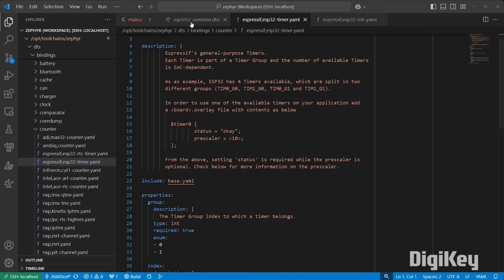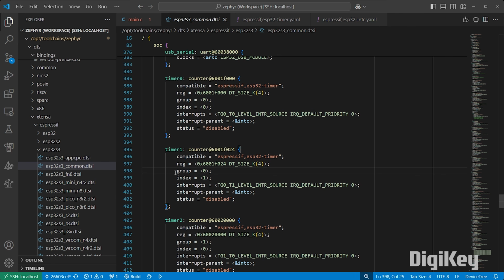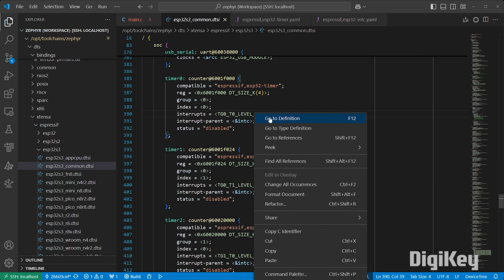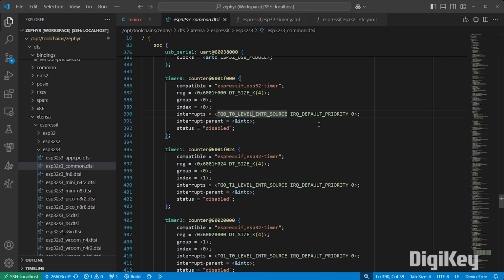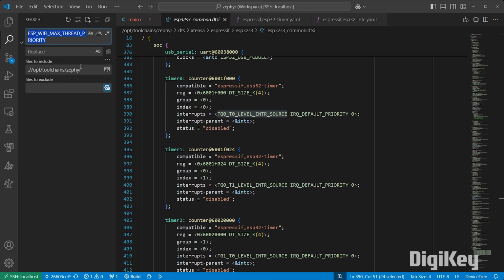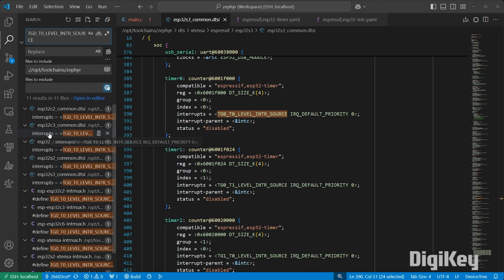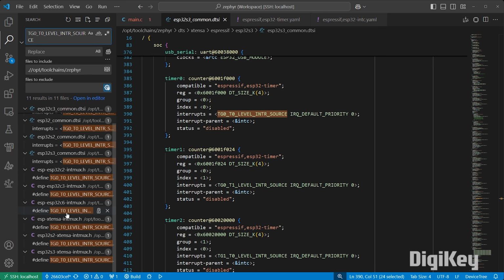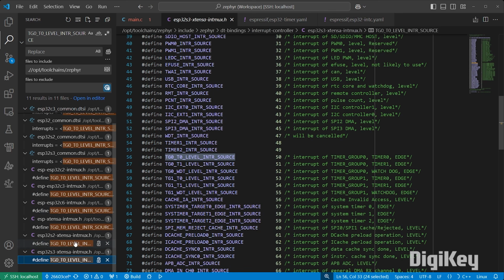So back in the common file, we see that it sets up the group number and the index number. So this is timer group 0, timer 1. It uses that compatible we just looked at, the memory location, and this is where it actually connects the timer to the interrupt. So if we find this, and it looks like IntelliSense is not finding it for us, we can try searching in Zephyr, find in folder, to see where it's defined. So that's the C3, that's the S3.